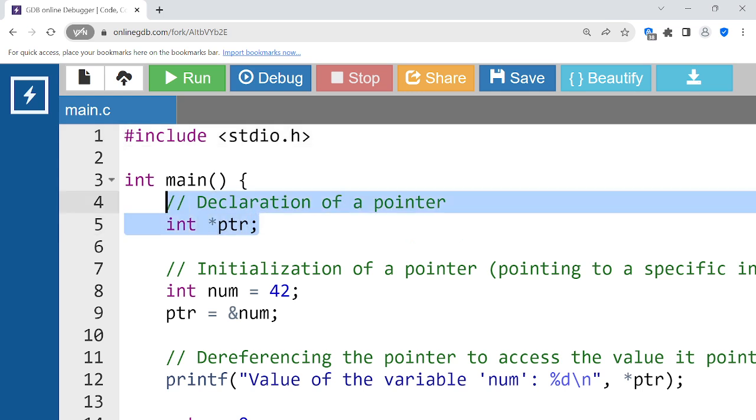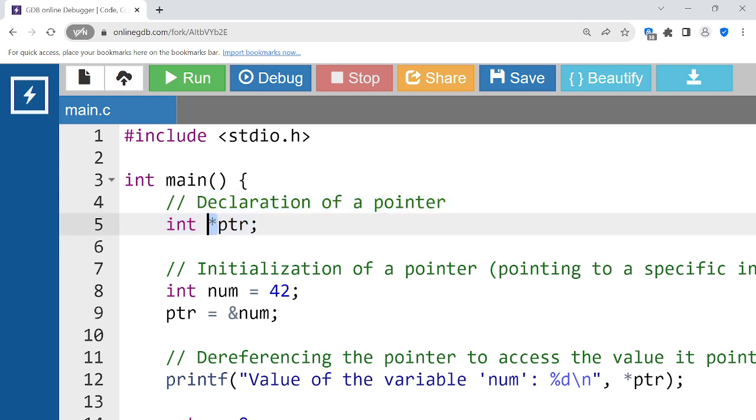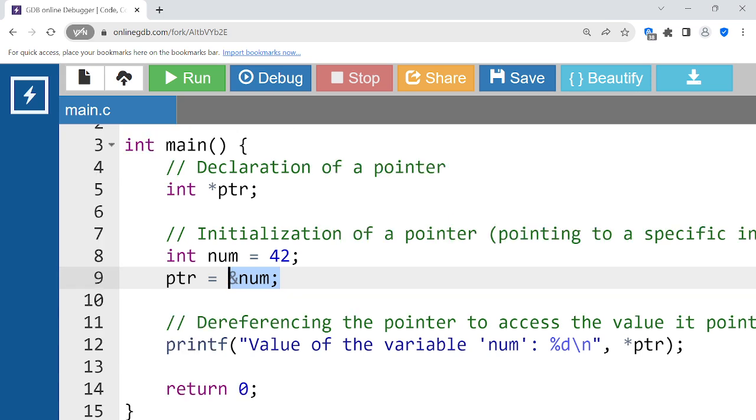ptr here refers to the pointer of type integer. Star is the operator or symbol that is used to indicate that ptr is a pointer variable. We have an integer data called num whose value is equal to 52. The address of this num is assigned to a pointer variable.